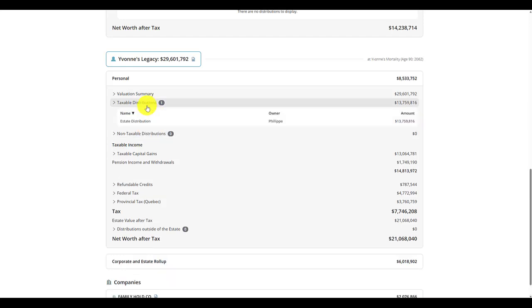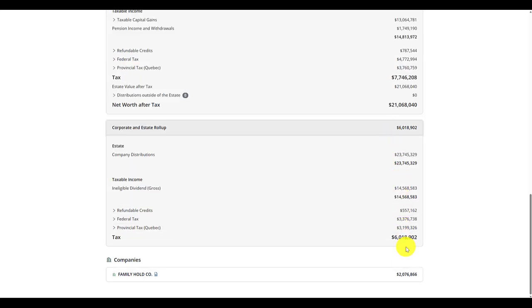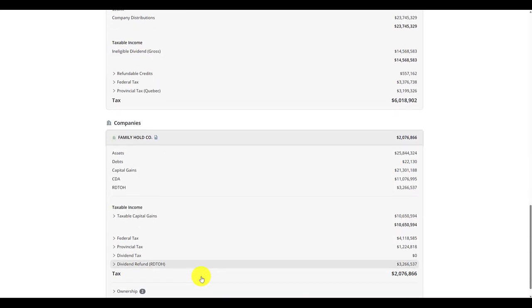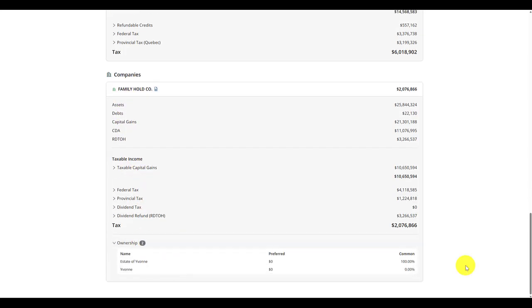You can see her taxable distributions and where they are going. In this case, her beneficiary, Philippe. And you can also see the corporate roll up here, any taxes that may apply. And you can see the details of the holding company at the end and where that company is distributing to at mortality, which in this case is Yvonne's estate.